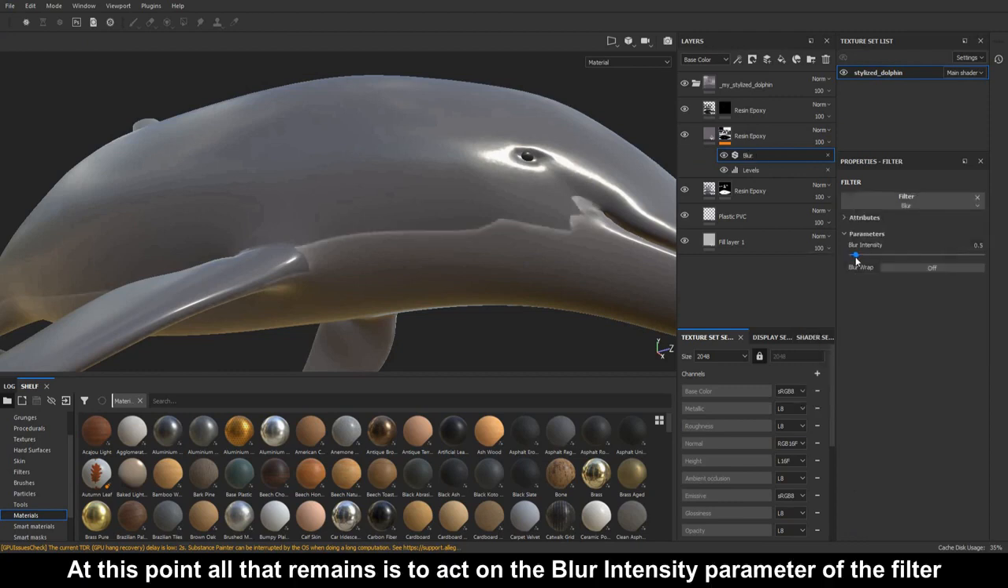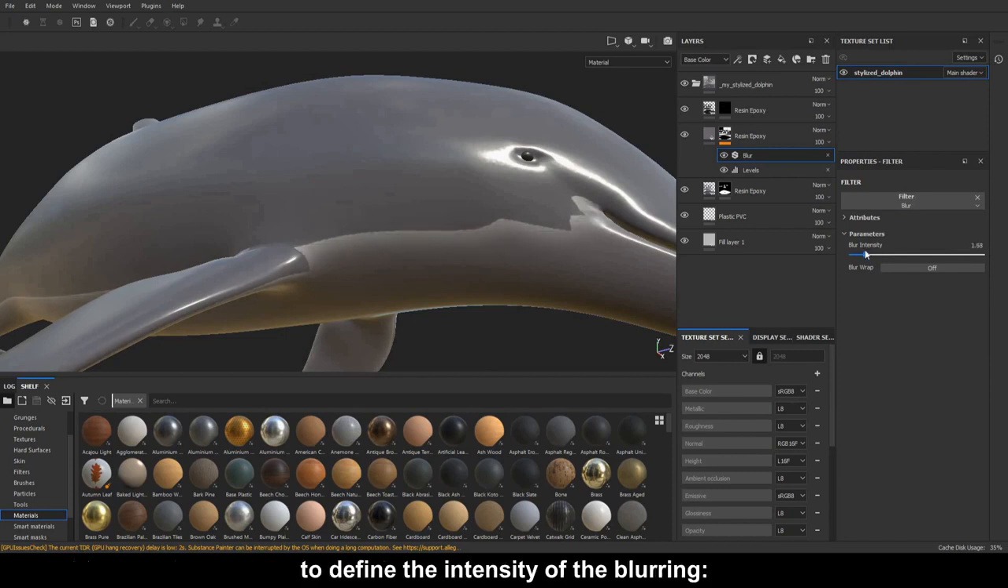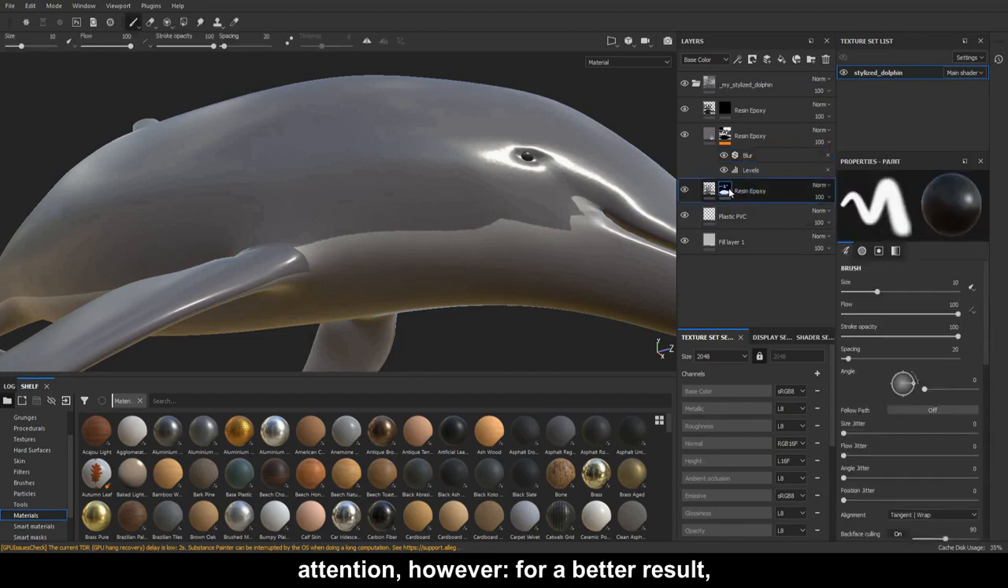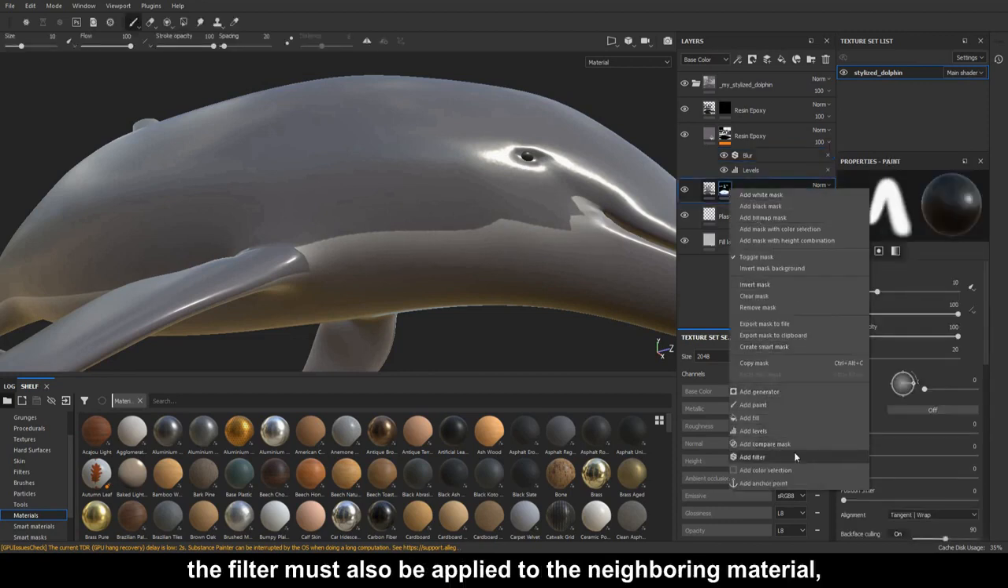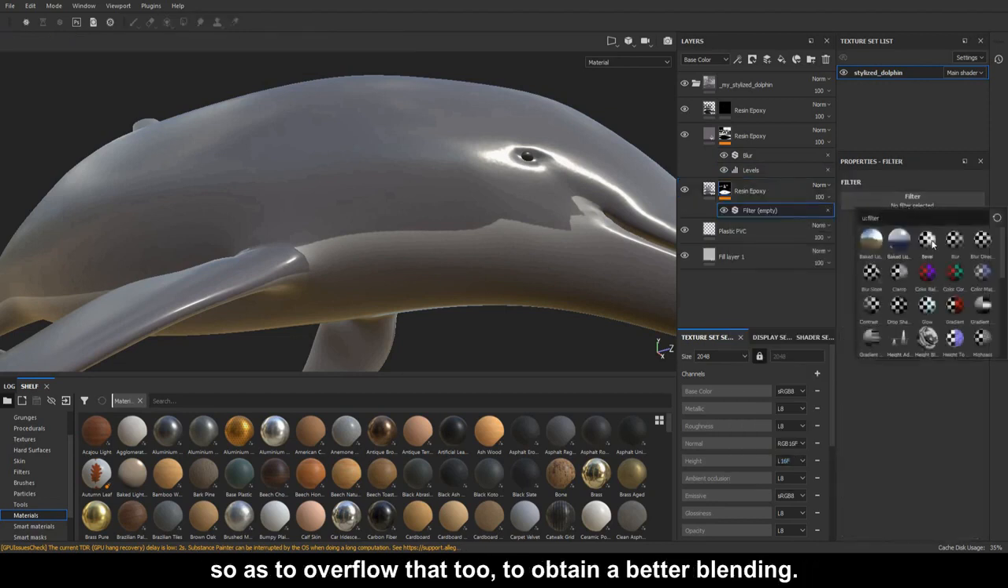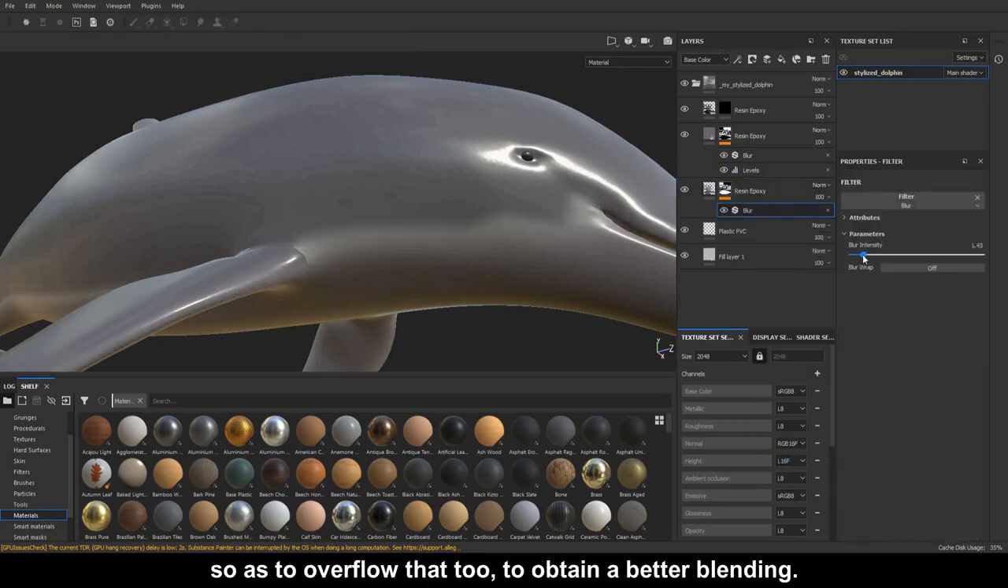At this point all that remains is to act on the blur intensity parameter of the filter to define the intensity of the blurring, to define how much the mask must overflow. Attention, however, for a better result, the filter must also be applied to the neighboring material, so as to overflow that too, to obtain a better blending.